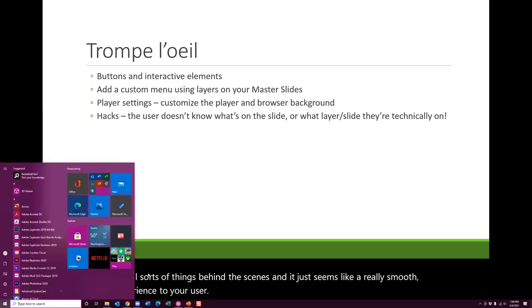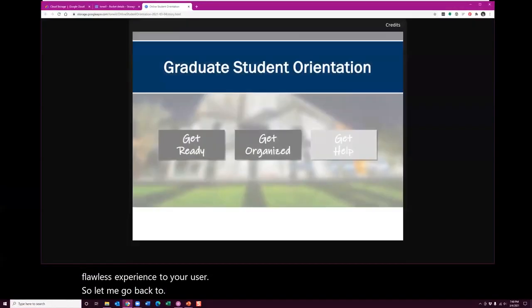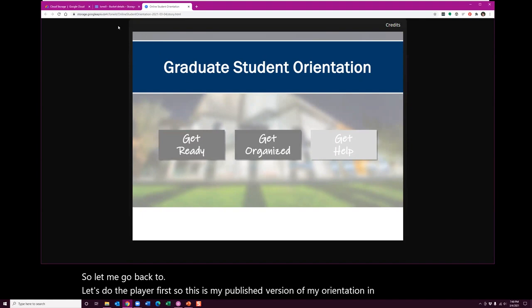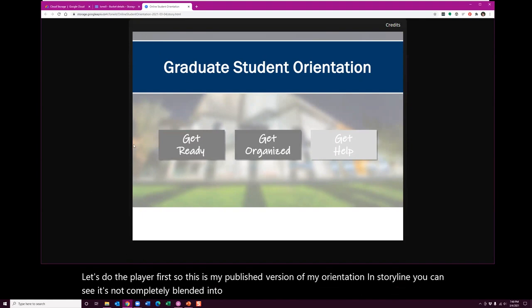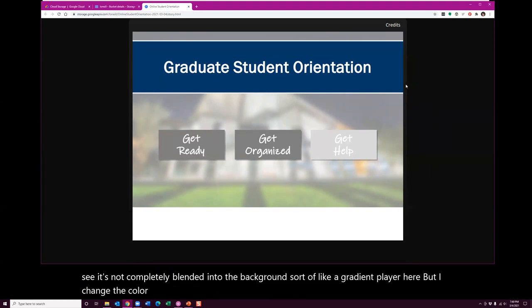So let me go back to, let's do the player first. So this is my published version of my orientation in Storyline. You can see it's not completely blended into the background, sort of like a gradient player here, but I changed the color of the browser background and I changed the color of the player and I removed all of the default next and back buttons as well. And furthermore, when you change the size of the browser window, my learning object here changes sizes as well.